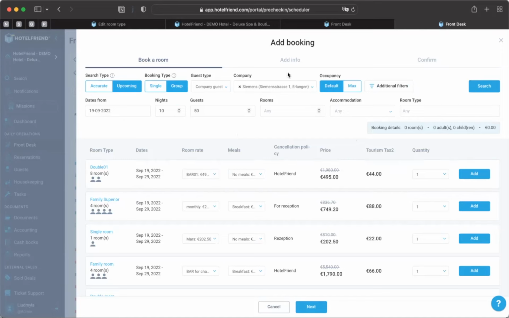Also, in future, we'll add more flexibility and more options to our process of booking. There will be many more options. Stay tuned.